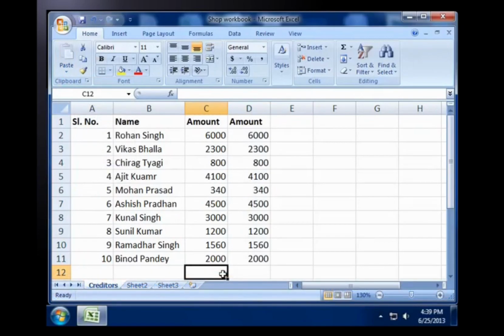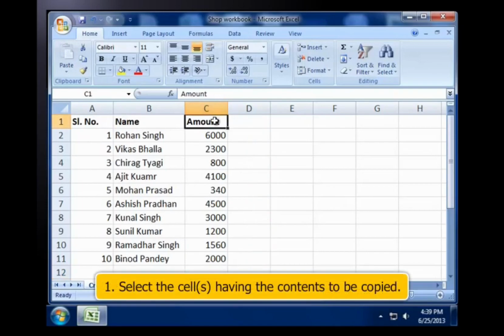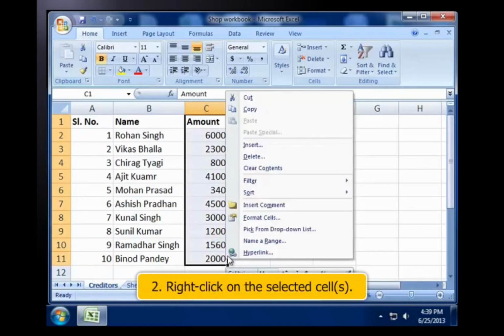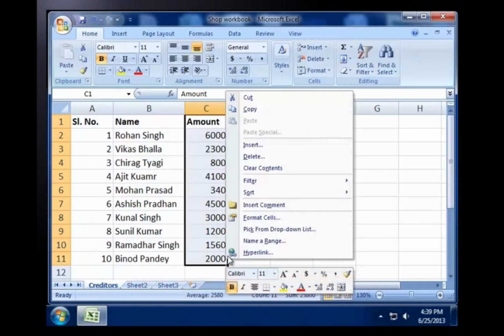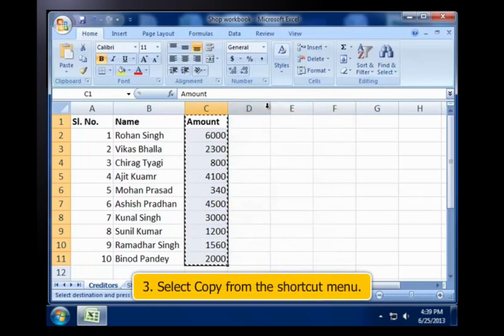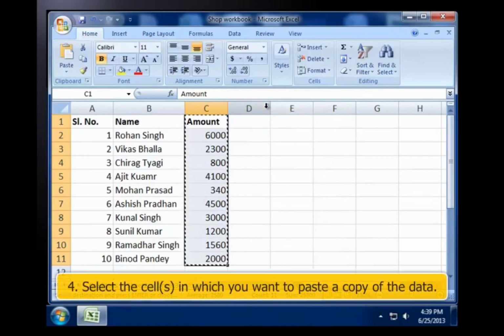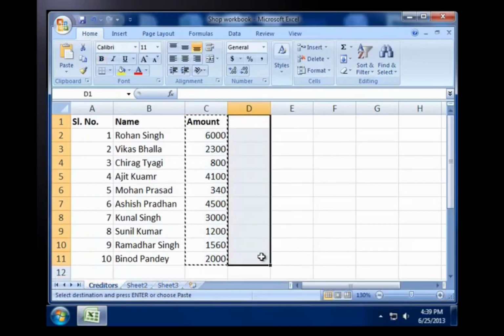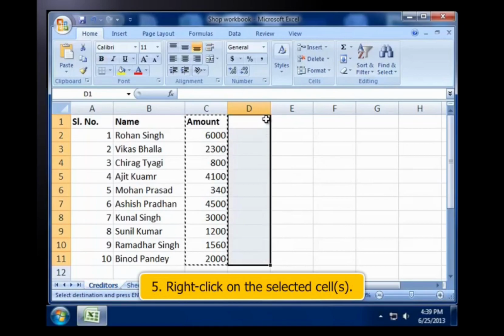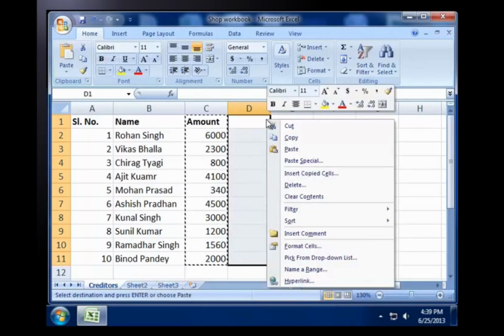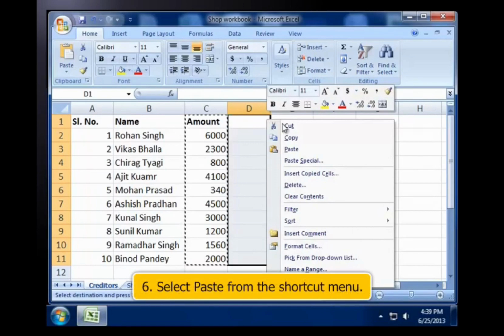We can also use the shortcut menu to copy and paste cell contents. To copy and paste cell contents using the shortcut menu, 1. Select the cells having the contents to be copied. 2. Right-click on the selected cells. 3. Select Copy from the shortcut menu. 4. Select the cells in which you want to paste a copy of the data. 5. Right-click on the selected cells. 6. Select Paste from the shortcut menu.